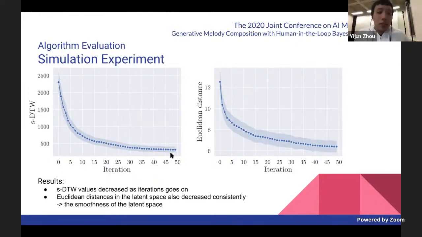You can find that the SDTW value decreased as the iterations went on, which was our expectation. And you can also see that in the latent space, the Euclidean distance is also decreased. I would say this can indicate the smoothness of the latent space. I would say the pre-trained MusicVAE latent space is smooth. I would say this would prove that our smaller VAE has a smooth latent space.